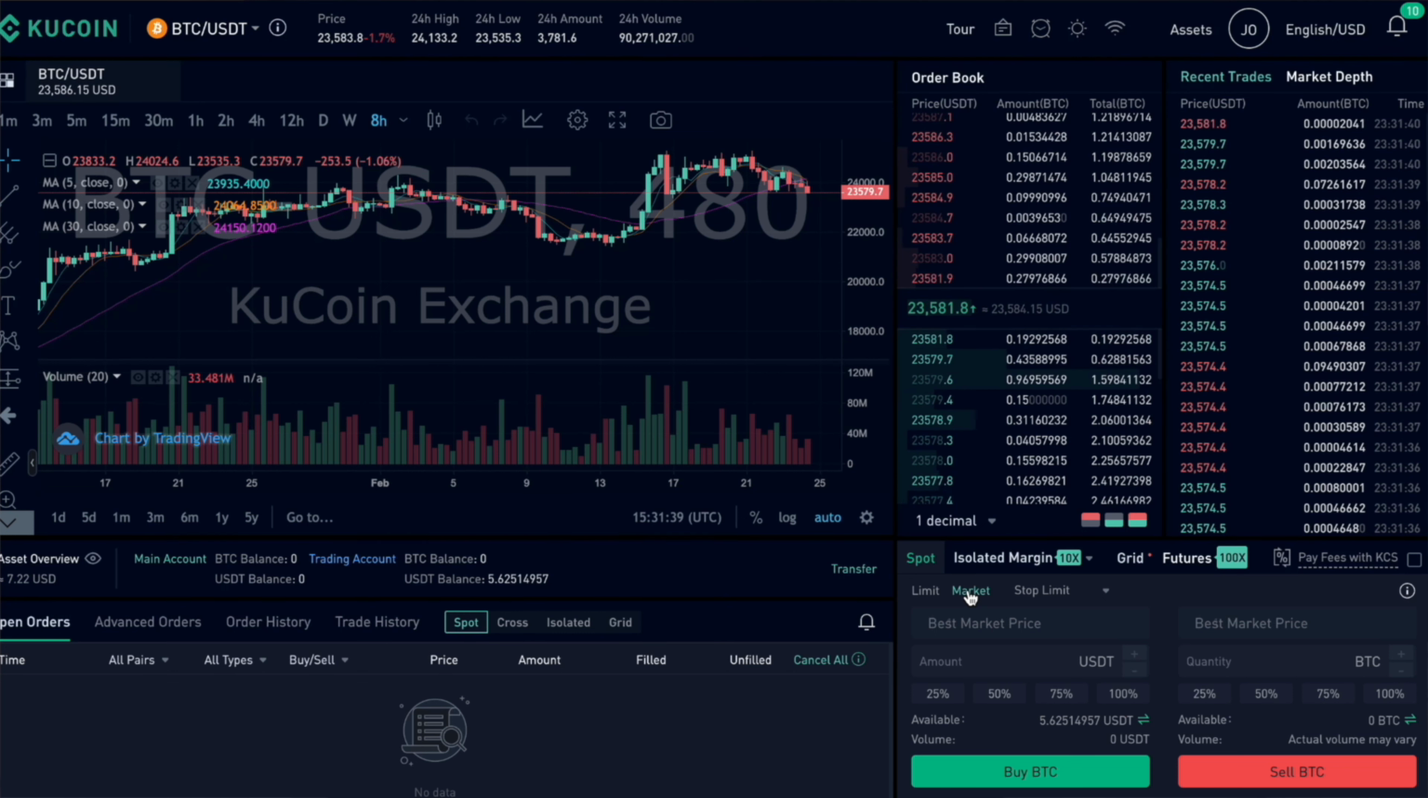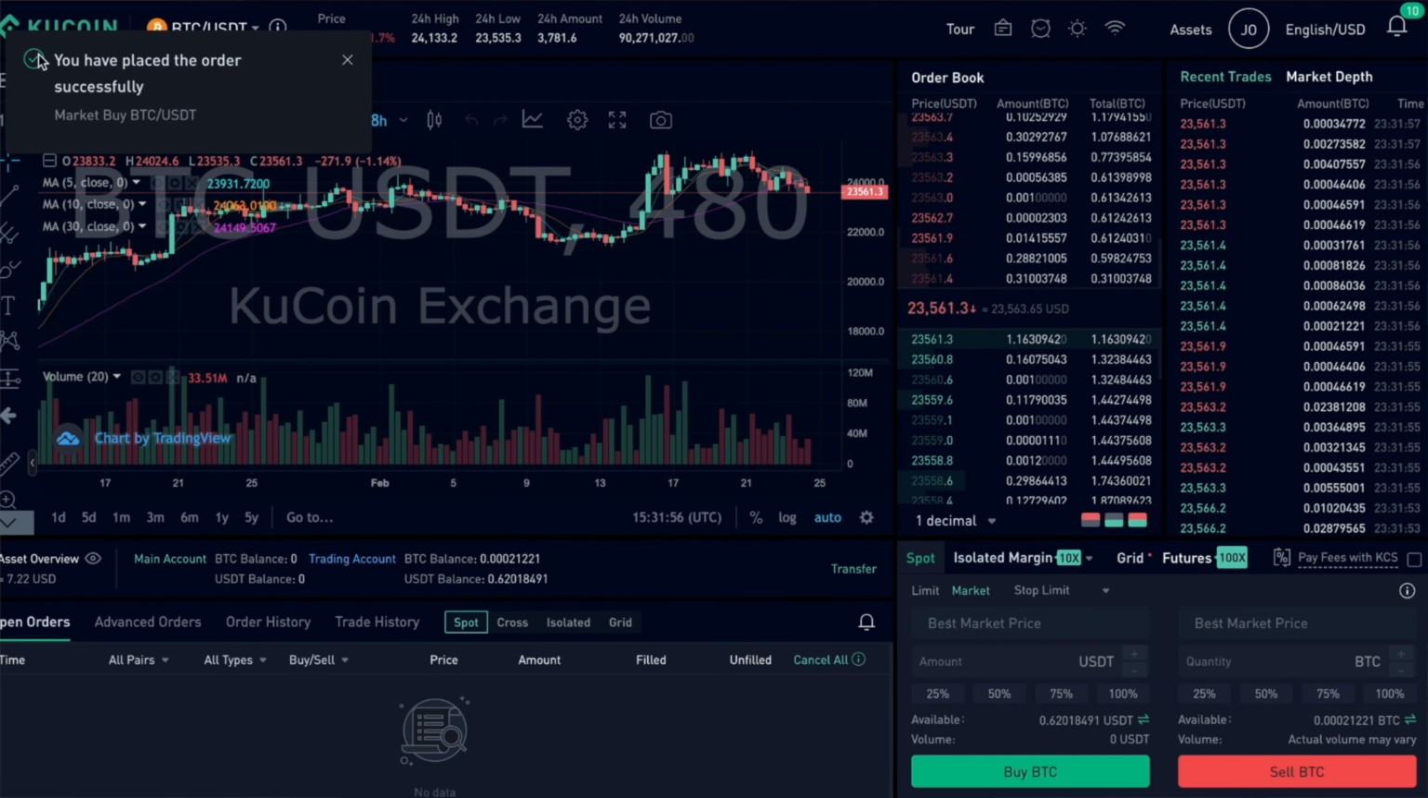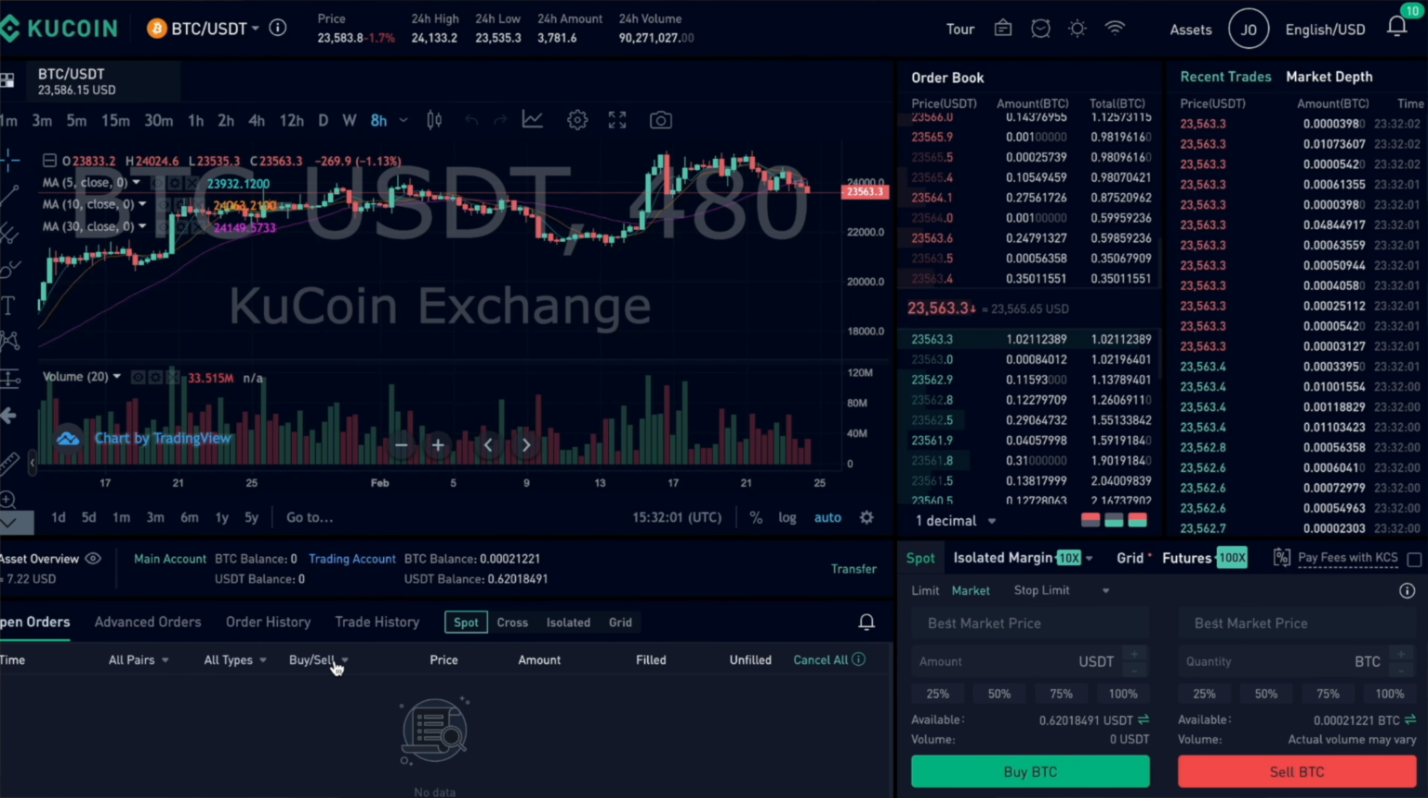Now, let's say we want to buy Bitcoin for $5 US. We go to the field quantity here and type in the amount 5. As a last step, we only have to click on the green buy button and that's it already. We've bought the Bitcoin through a spot market order. Because it was a market order, it is directly executed.